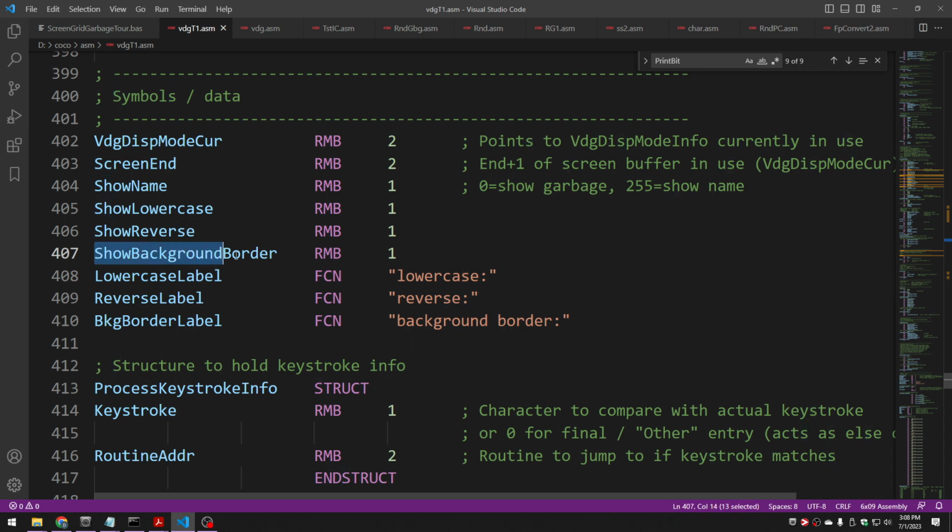And this decides whether we want to enable the special background border feature, which changes the border from black to whatever the background color is for that mode. However, we must be cautioned, this does not work in all the alphanumeric modes, as my next video will go into detail on. These 3 bytes get toggled if you just hit the L or R or B keys while everything is going on, so you can watch the screen change as you hit the key.